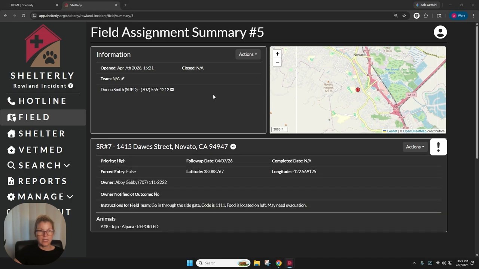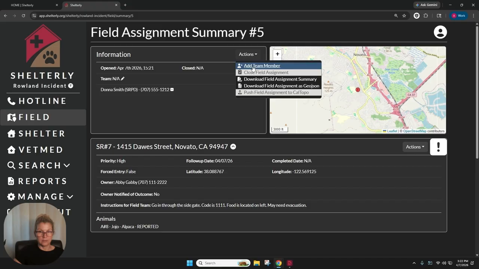In the information section, we can see if the FA is open or closed, the team name with a pencil icon to edit the name, and the assigned team members. We can also click on the minus sign to remove the team member. If you click the minus sign and remove the team member, and this is the only team member, the FA will move from assigned back to pre-planned. We can click Actions to add another team member, close or open the field assignment accordingly, and some other options listed here.